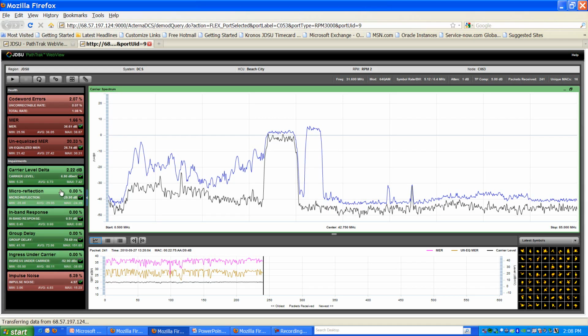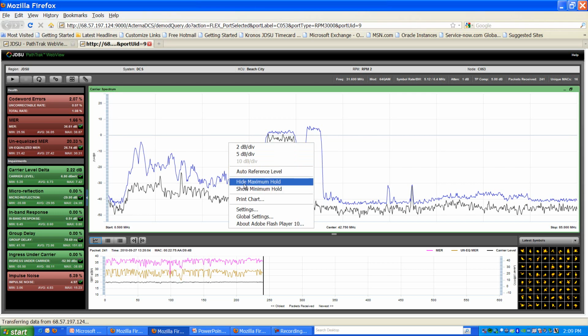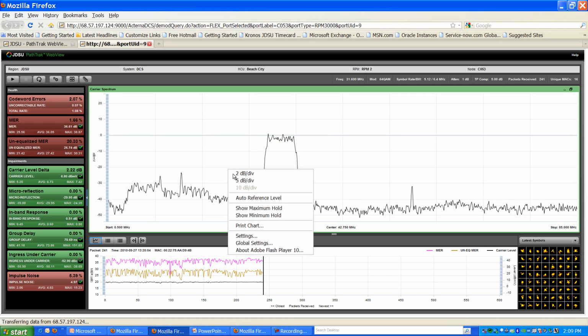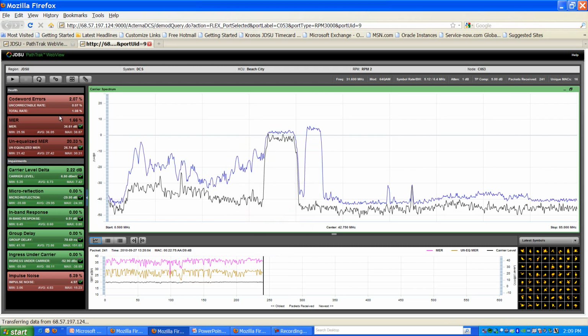When I look at my impairment dashboard down here, I say, well, everything's green except for impulse noise, and about twice as many packets failed for impulse noise as code word errors. I'm guessing that I have an impulse noise problem. Looking at the max hold on my spectrum, which by the way can be turned off by right-clicking out here in the spectrum if desired. Same for min hold. By looking at that, it looks like I have an impulse noise problem.